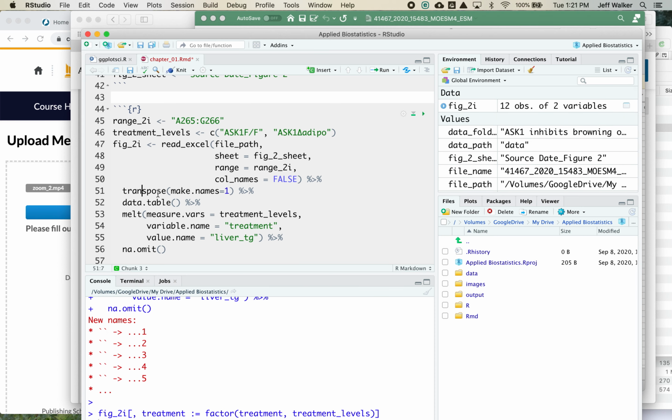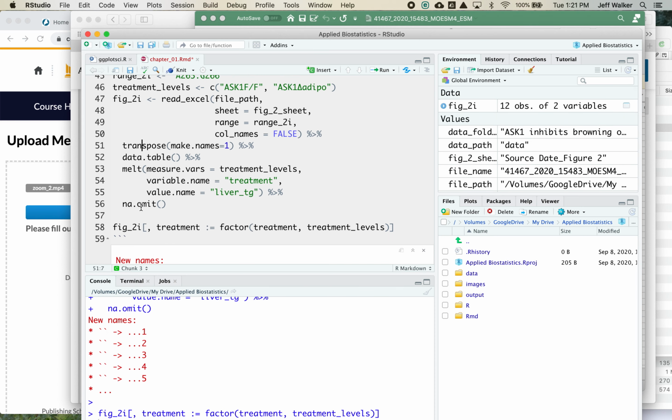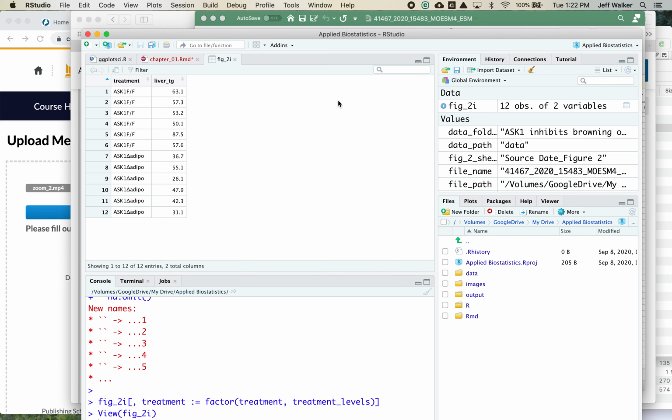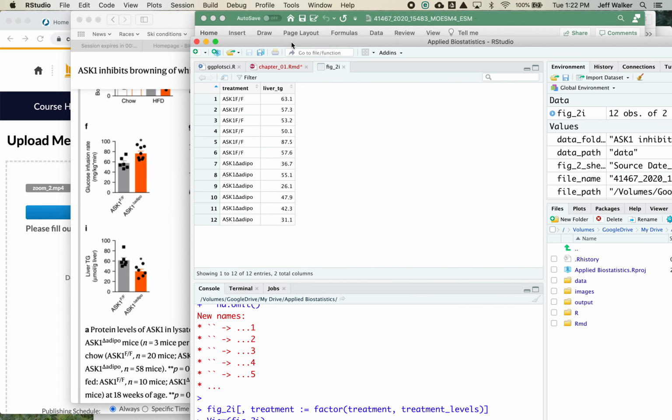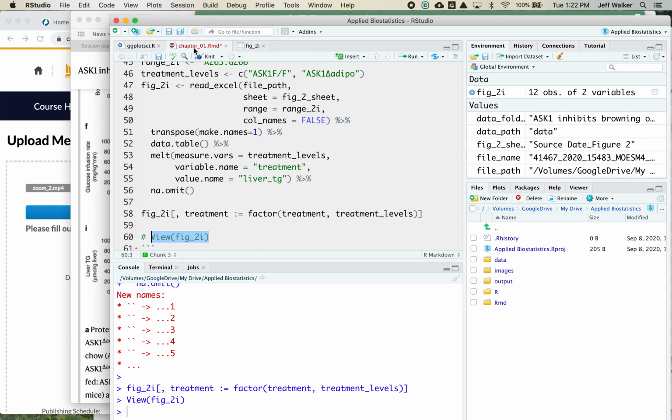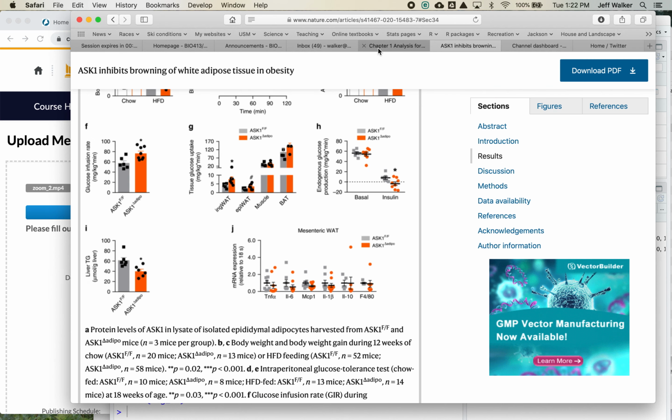I'm going to run it. We can now view figure2y. So I'm just going to run that particular line. There it is. There's our data. Right, so let's go back. How do we continue?